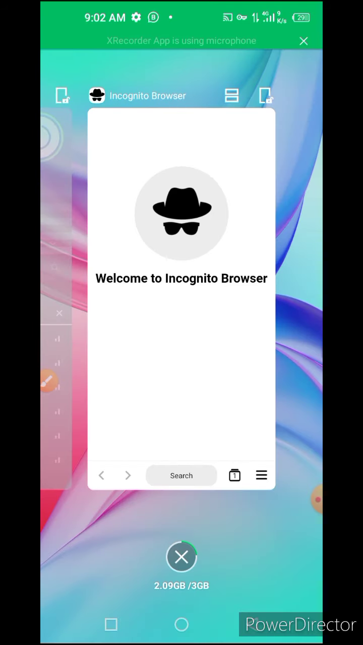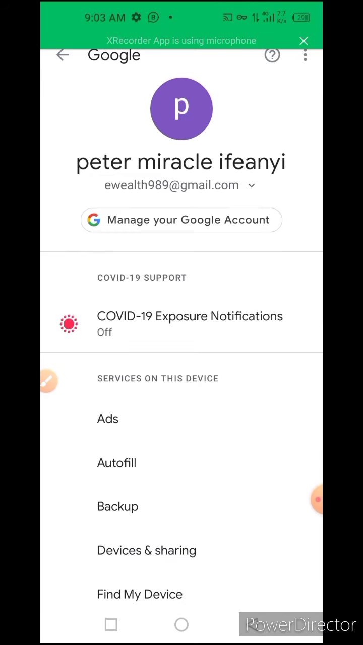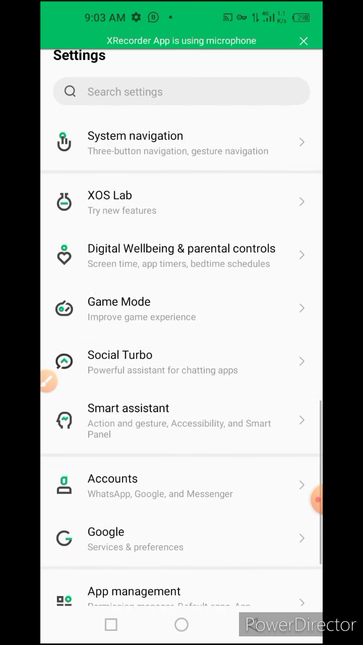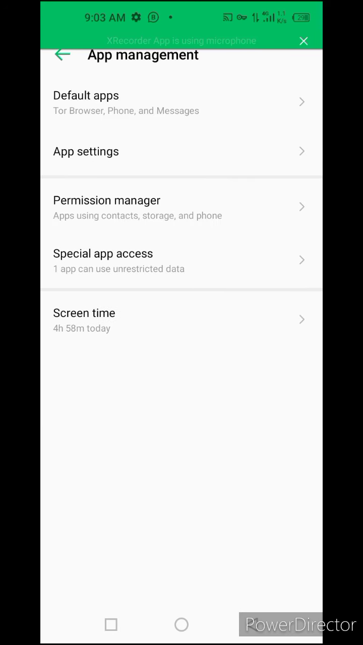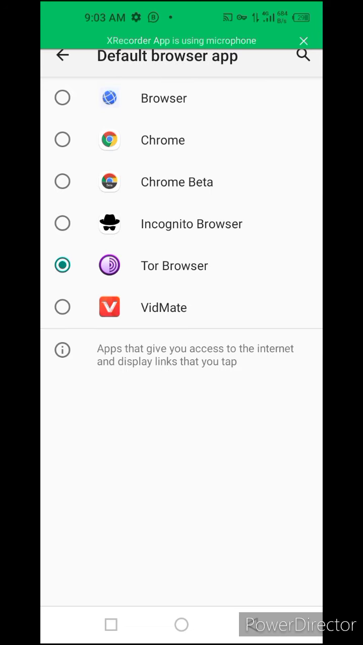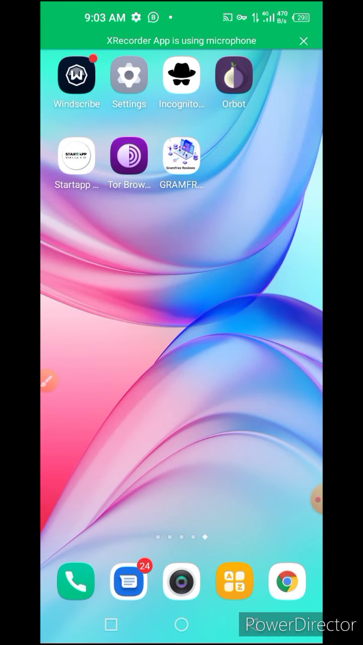So what we have to do first is go to our settings, just like we did before. We scroll down, go to app management, click on default app, then click on browse app, and then click on incognito. Initially we clicked on Tor browser. If you want to use Tor browser, I'm giving you two options now, so you can choose the one you want. So you click on incognito browser, and then you minimize.